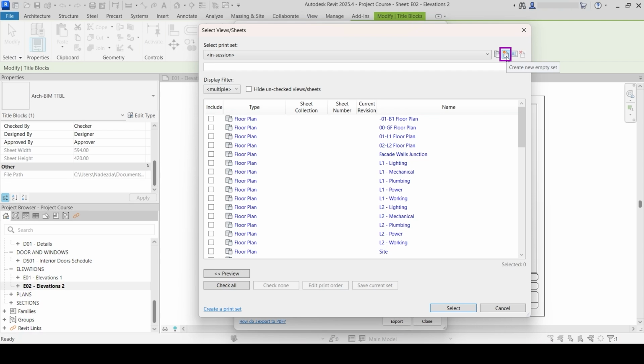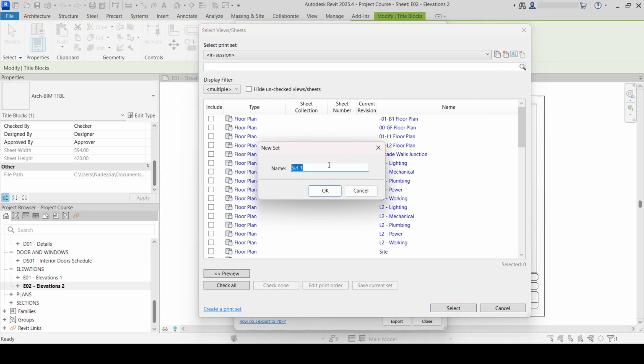Sets are there if you do not want to keep selecting your sheets every time, but you actually want to create a new set and then just select that set later on without actually selecting sheet by sheet or view by view. Of course, if you just want to select a few of these views or sheets, you can do that as well. But today, let's create the new set. We can call this, for example, DD project set. And this way, once we select all of these drawings, all of these sheets, we do not have to select them anymore. We will just select the entire set.